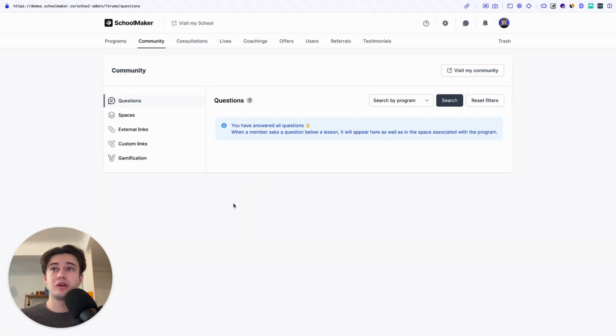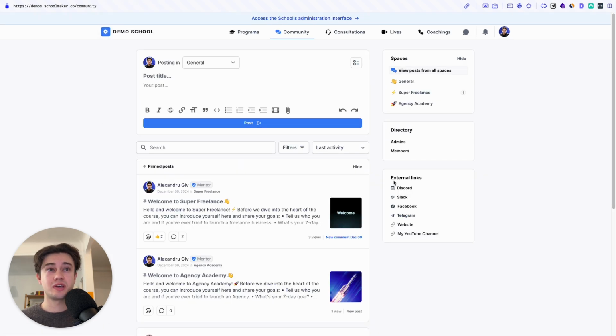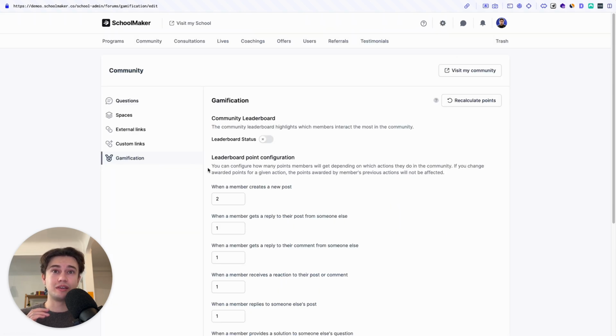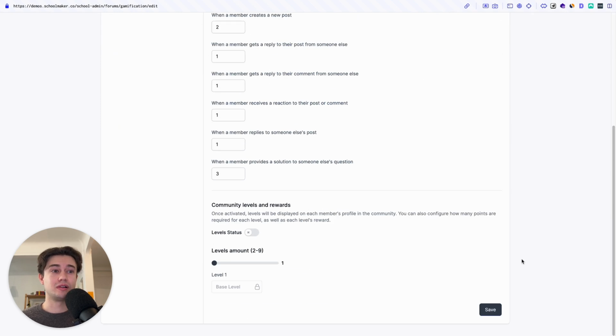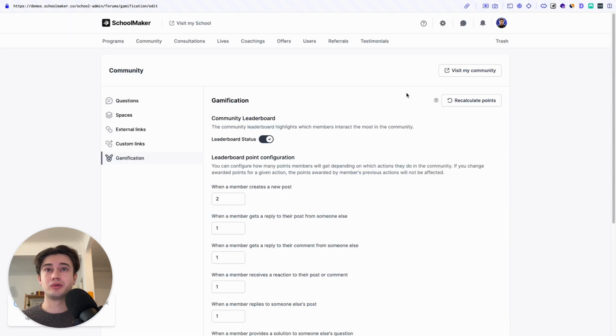solution. When configuring your community, it is also possible to add external links or custom links. When inside of the community, the external links will look like this and the custom links will look like this. It is also possible to add gamification to your community. You can add two things. The first thing is leaderboards. Let's just keep the default settings and just activate the leaderboards.